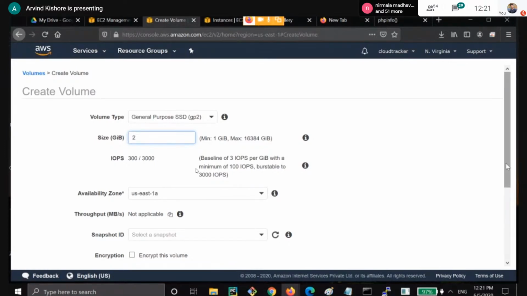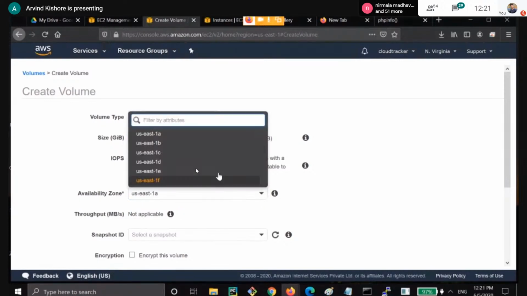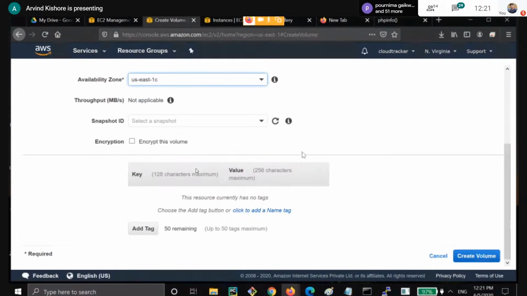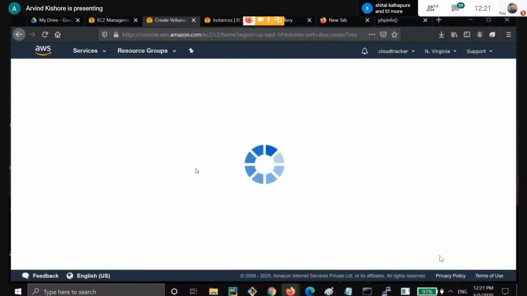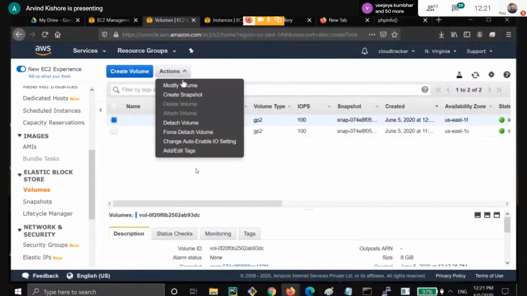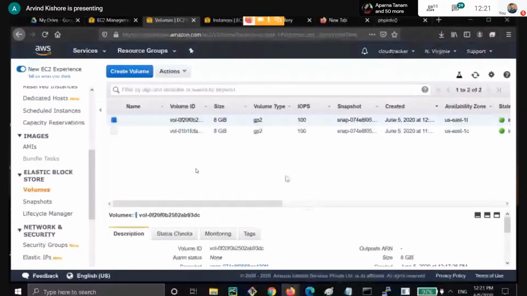Most important, you need to select the AZ. Mine is running in 1C. You have to copy the snapshot related to your current running volume, paste it here, and then just click on create, and that volume is going to be created. Once the volume is created, from this dashboard you have to select that volume and then click on attach. This attach is disabled here. Why? Because this volume is already attached to a particular instance. So in this way, you can increase your storage for an EC2 instance.